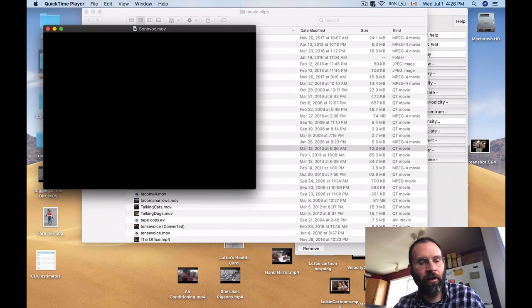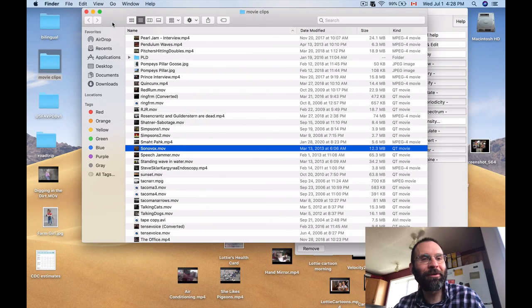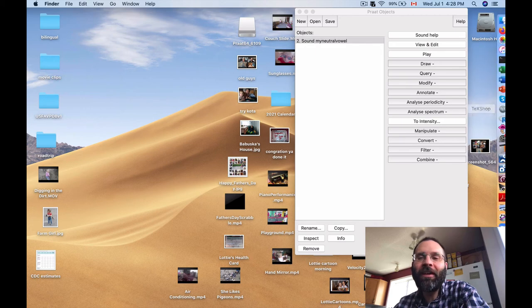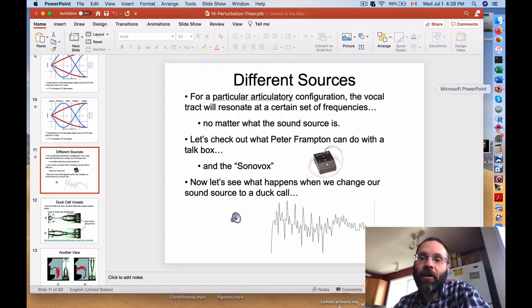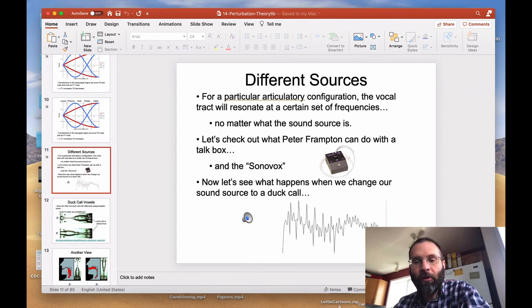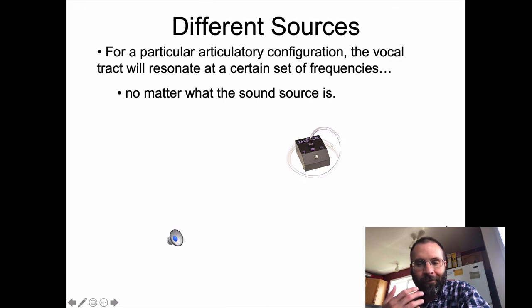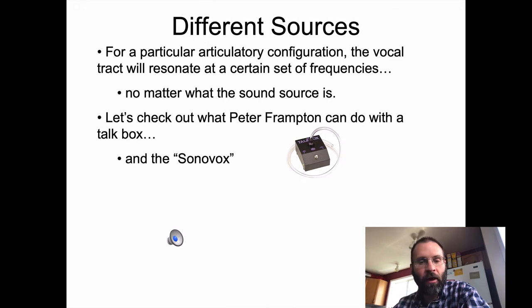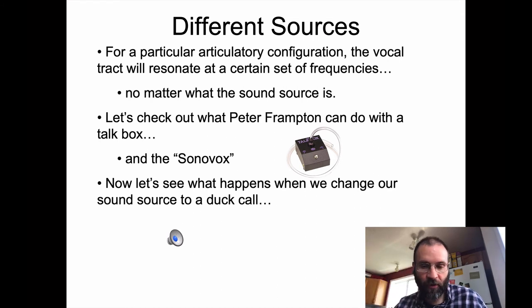Yeah, so the point of both of these demonstrations or examples is that you can change the source of sound, but use the same filters you use in speech to get something that sounds like speech. And what I want to do in these sort of mind experiments for figuring out how perturbation theory works is to replace the normal source of speech sounds with a duck call.